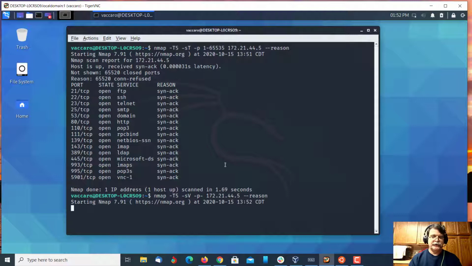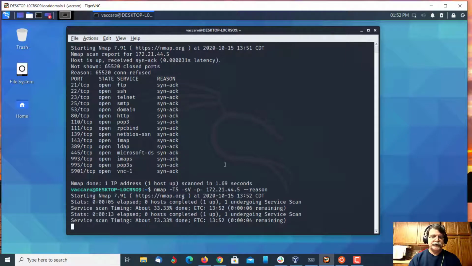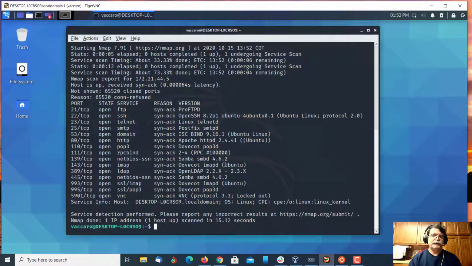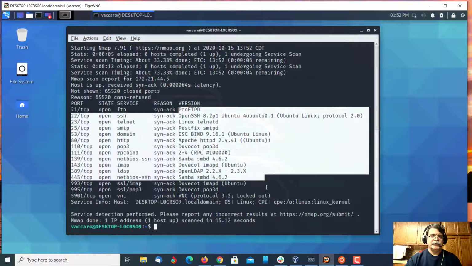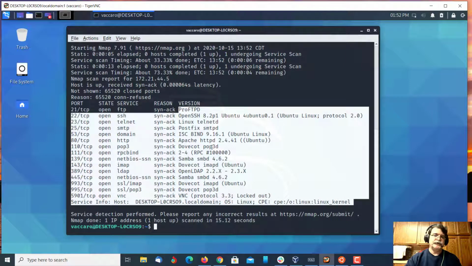Now this could take a little while, but with the T5 it does speed it up. If you want to know how fast it's running, just hit the space bar. It shows you it's about 33% complete. It takes a few seconds, almost done, and boom, it comes back and says, hey, these are what's running on those ports. That's useful because we use this information to then look up vulnerabilities or potential vulnerabilities that are being exposed out there that somebody on the outside can see by using the same tool.